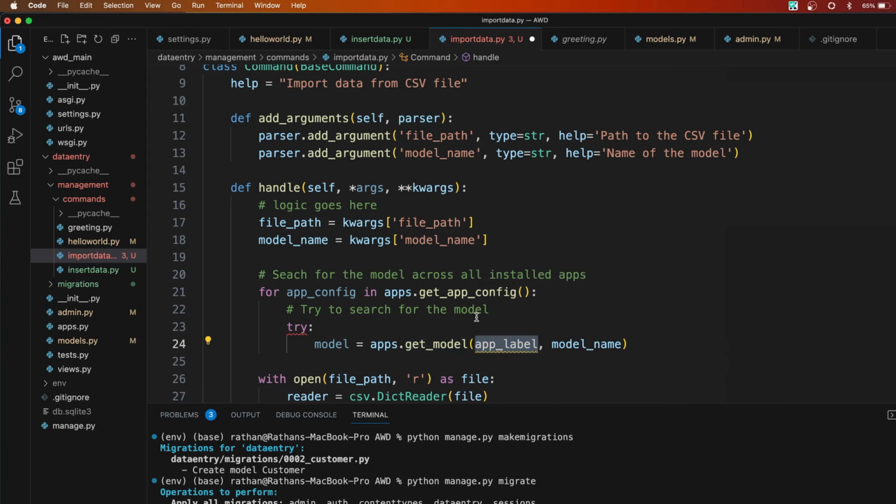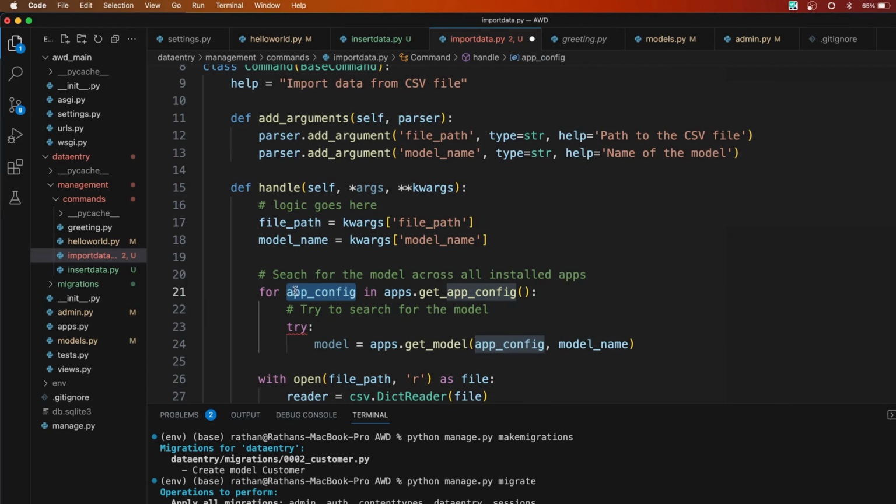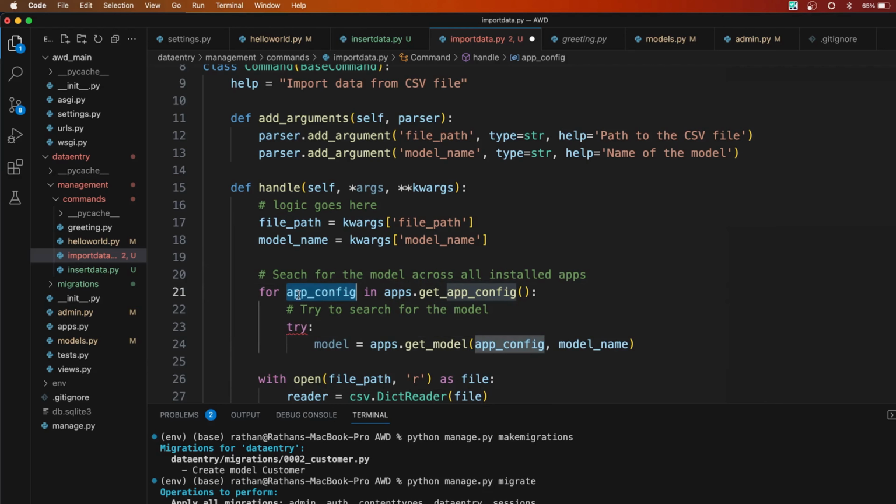Now we want the app label, right? So what is the app label? It is just the app name. So how to get the app label now? We have the app config, right? We are looping through this apps.getAppConfig. So this is giving us the object, and we can access one of the attributes of this object, right? This variable name can be anything. Even if you write for i, this is also going to work. So don't worry about this app config. If you write this i, then here also you write i. That's an iterator. So for app config, here I'll say app config.label.